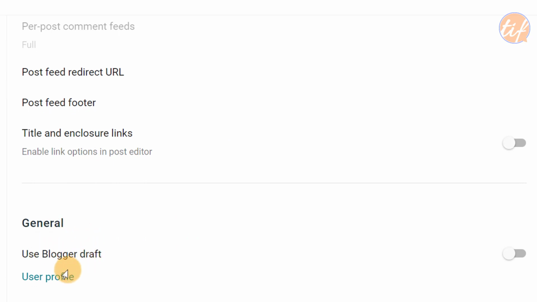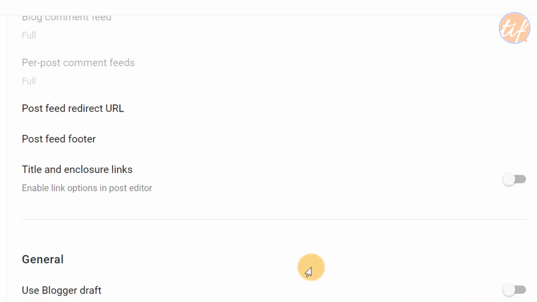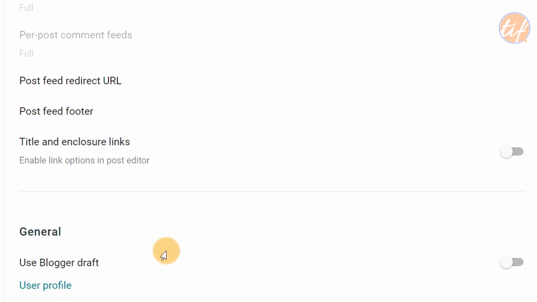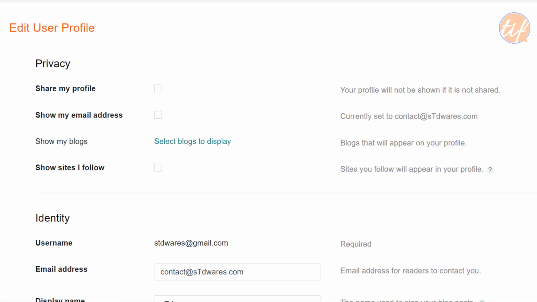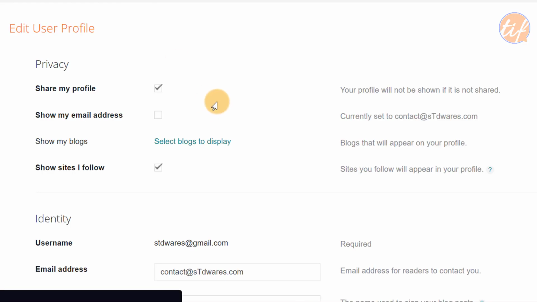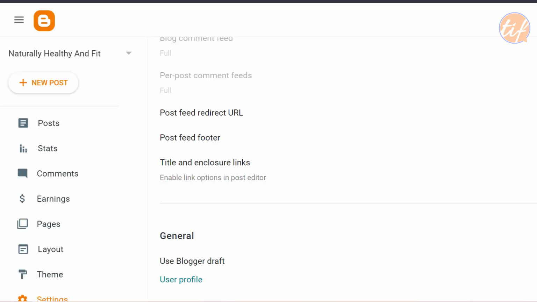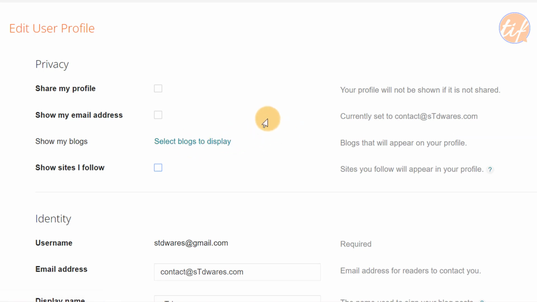Next is general use blogger draft. This is how the draft of your new post will look like, which is fine for now. This is something again advanced, which normally most users do not use. It's not required by most of us, but then we can come here, change the user profile a little bit if we want to match it with our particular blog. Okay, so here if you unselect this, it will not show your profile. Show sites I follow, that also you can unselect. Show my blogs. You can select which blogs it should display, because you know in my profile we have multiple blogs, so if you want, those blogs will also be displayed here.